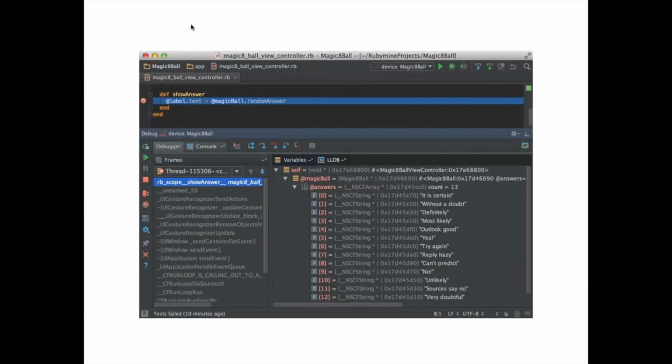And the second best feature, in my opinion, is the debugger. RubyMine lets you set breakpoints in your RubyMotion projects, and then from the breakpoint, you can actually inspect everything. You can see all the threads of your process. For each thread, you can see the stack trace and all the variables on the stack. So that's very cool. And the debugger also works on the device.